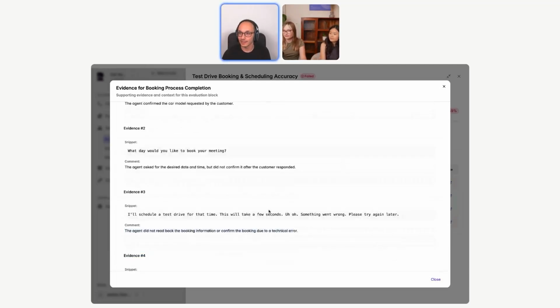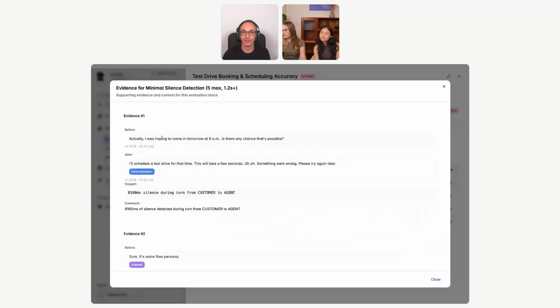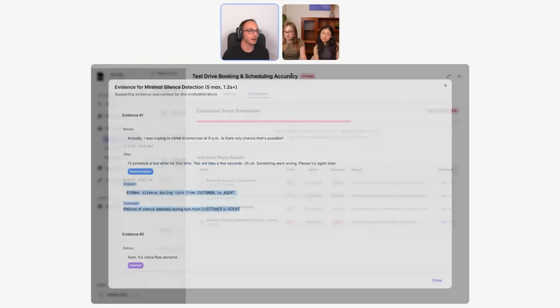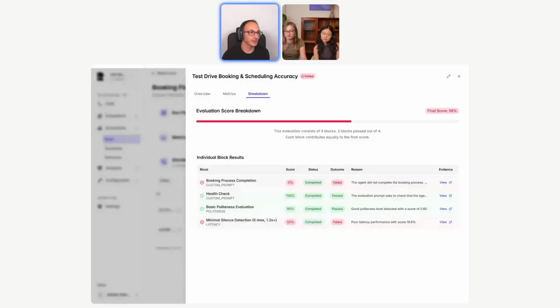If we do the same thing for latency, we'll be able to see what the average time was between turns, and which specific segments caused that failure. So we're seeing that in this turn, where the customer spoke first and then the agent answered, it took over 8 seconds, right? This makes it really easy for you to not have to go through the entire conversation and figure out where things fail, and it will automatically highlight these issues for you.